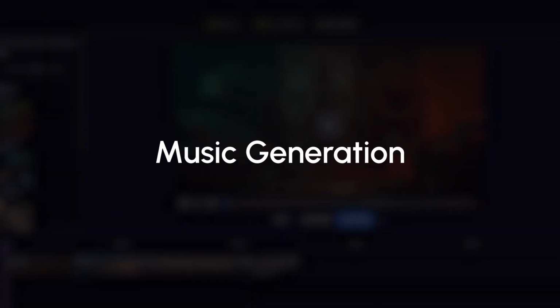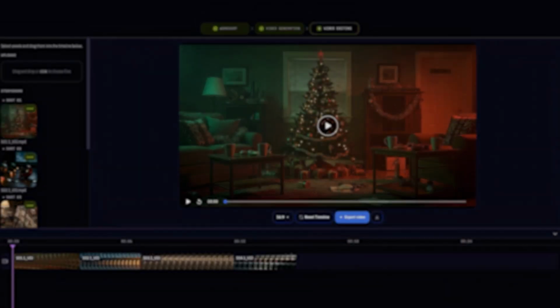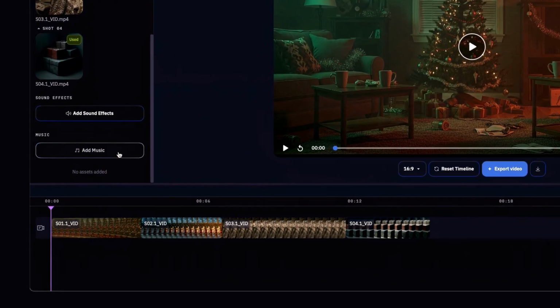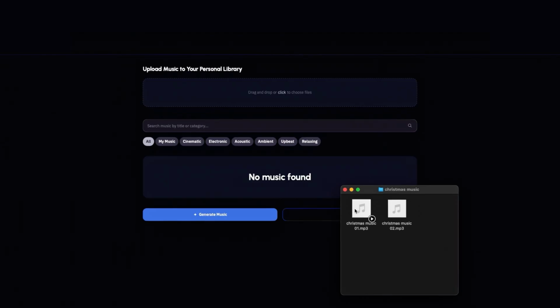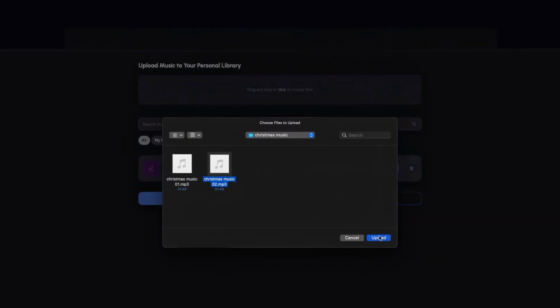Today, we'll show you how to create original music for your content directly inside the Invisible Studio editor. In the video editing module, click the Add Music button on the left panel. From here, you can upload music to your personal library by dragging and dropping files, clicking to choose music from your computer, or create something brand new.